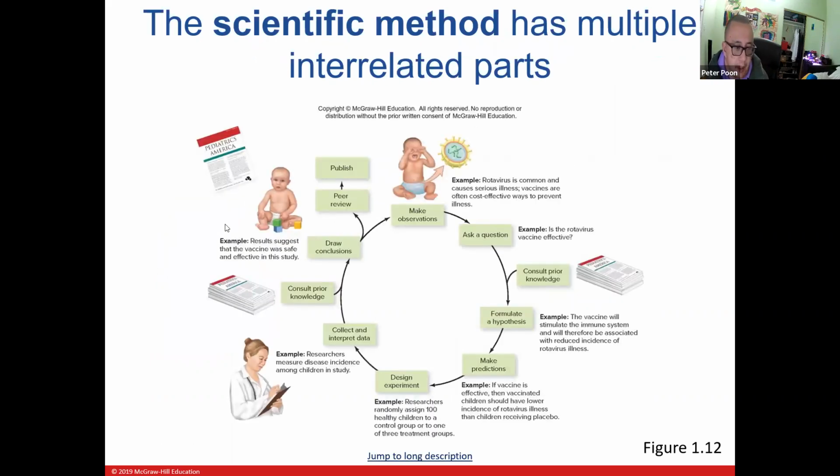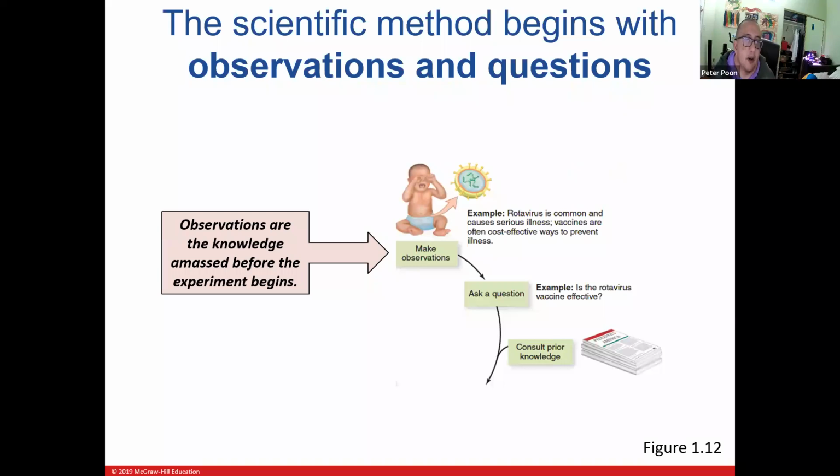So here's the scientific method. The scientific method has multiple interrelated parts. It begins with observations and questions. Observations are the knowledge amassed before an experiment. So you make observations, like for example, we know there's something called rotavirus. We want to design something to prevent it, and we'll create a vaccine. And so you'll ask the question: is the rotavirus vaccine effective?